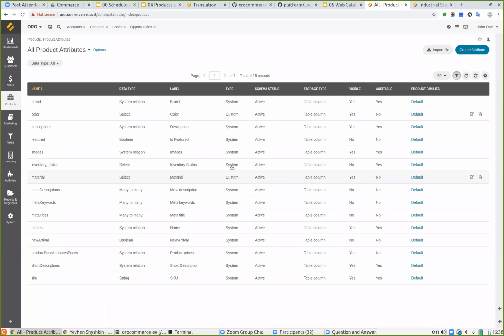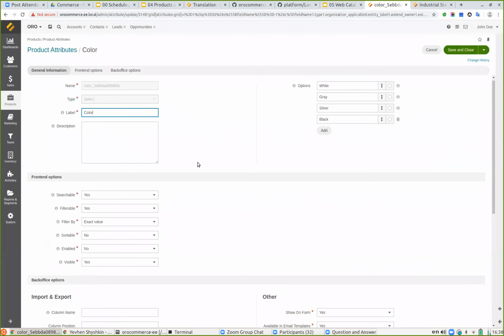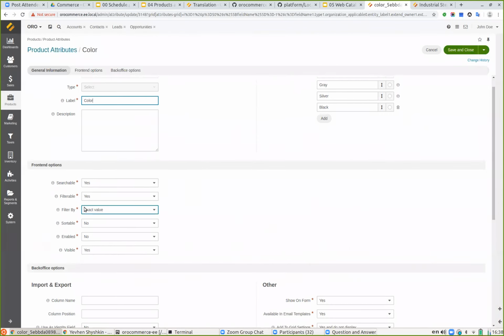This is the color and the material, which were used for our configurable products, and let's have a look at them. So this is the attribute with the type select, because I have created it like that. And here we can see the standard options. For example, in our case, we have the colors white, gray, silver, and black. And here we have several front-end options.